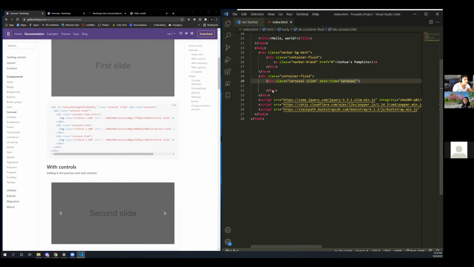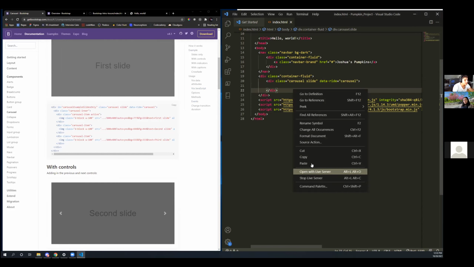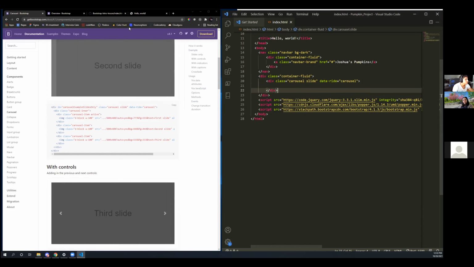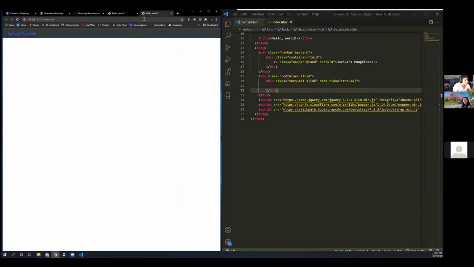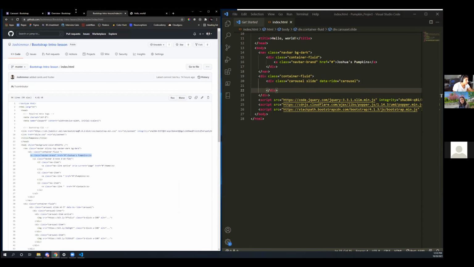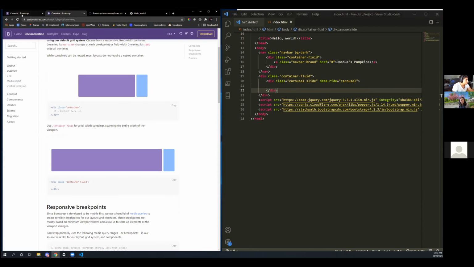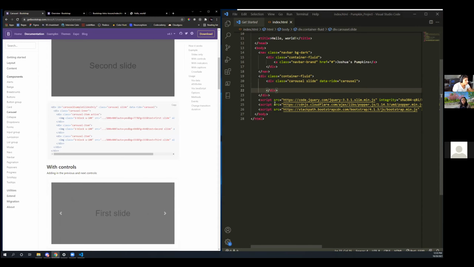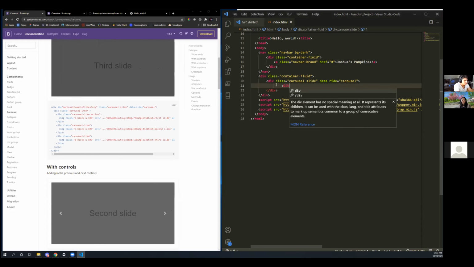So now we have the base component of our carousel. It shows nothing, because we don't have anything inside of there. It doesn't have any images or anything to slide through, just an empty space. So we're going to have to give it items to slide through. So we create another div.